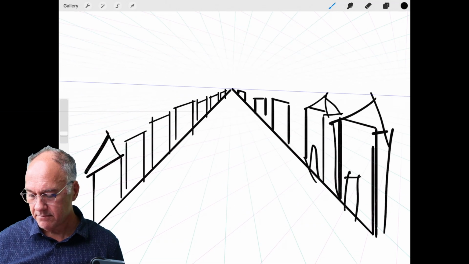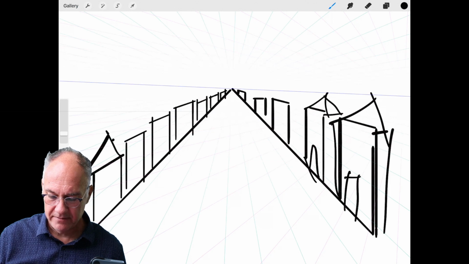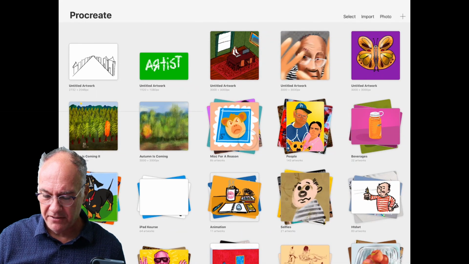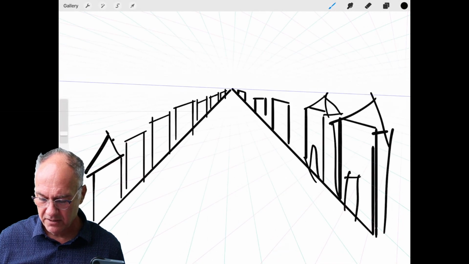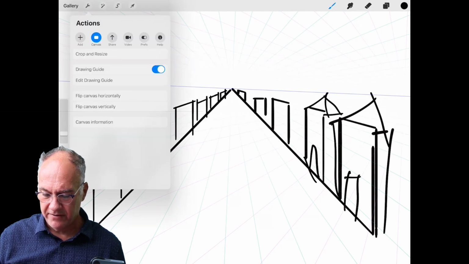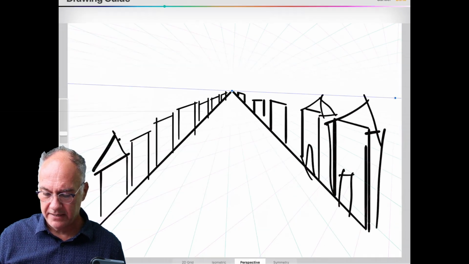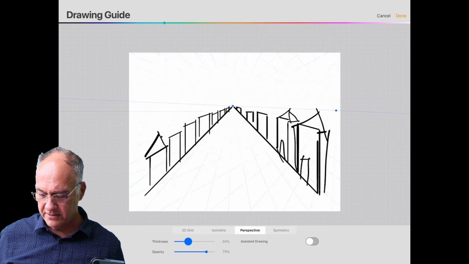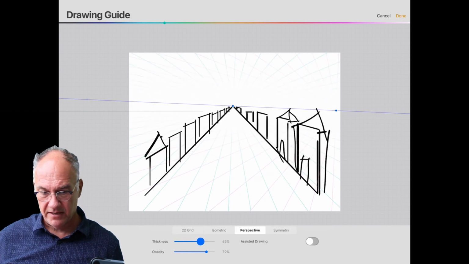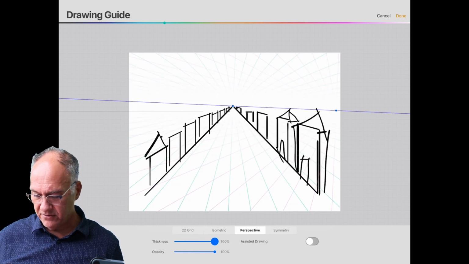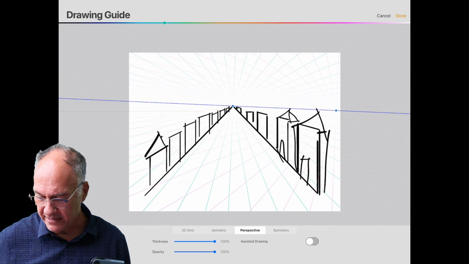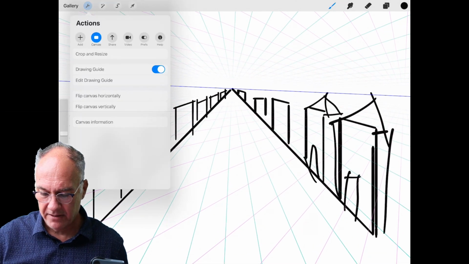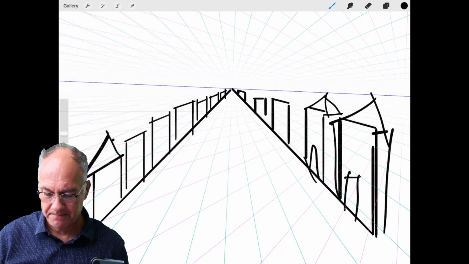So, but that's roughly how you do that. I'm not sure if you had a problem. It may be that you didn't have drawing assist turned on. It may also be that you didn't have your drawing guide. You can make the lines thicker here by sliding that and make them more opaque so you can see them more clearly. Maybe that's what you didn't have turned on, but the basic principle is pretty simple.